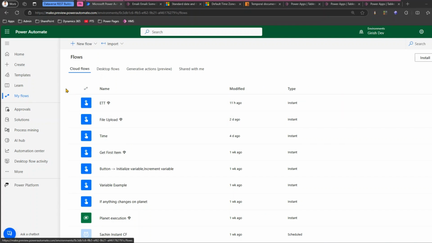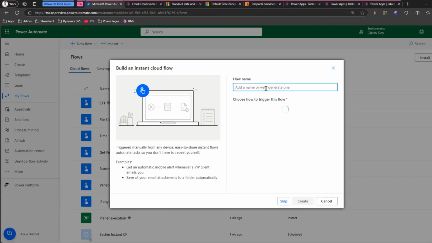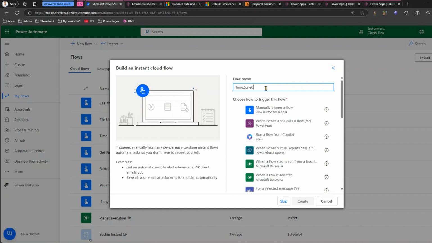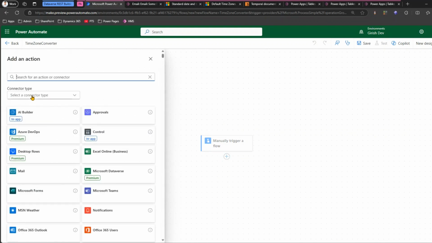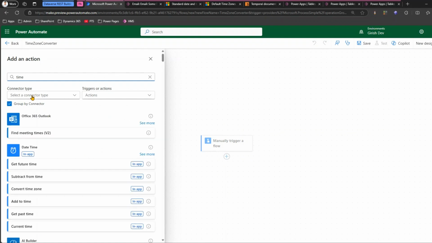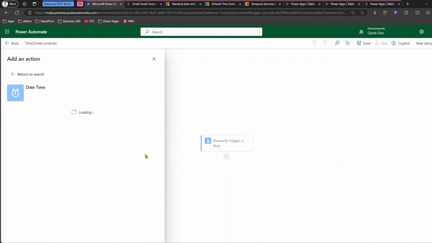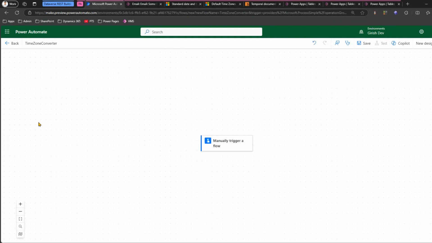So you navigate to make.powerautomate.com, and in this example, I'm just going to use an instant cloud flow, and I'll just name it time zone converter. Manually trigger a flow, as this is just an example. So I'll just click on new step and then type in time. I will see date time and I'll see more options. Then you have something called convert time zone. So I'll just select this convert time zone over here.